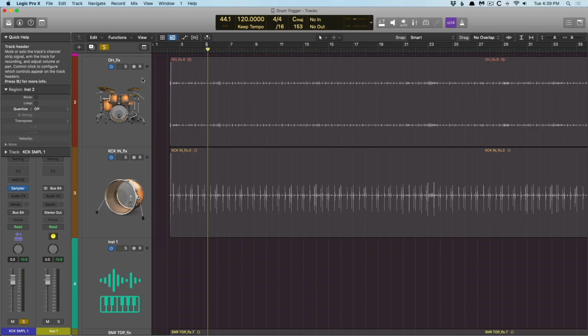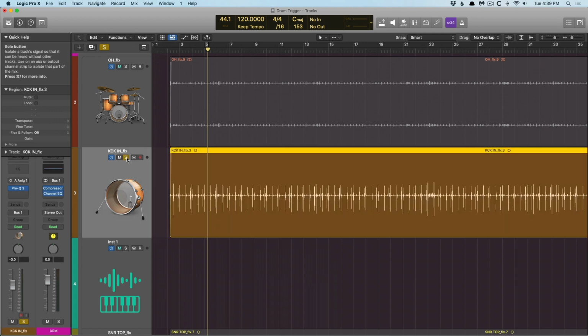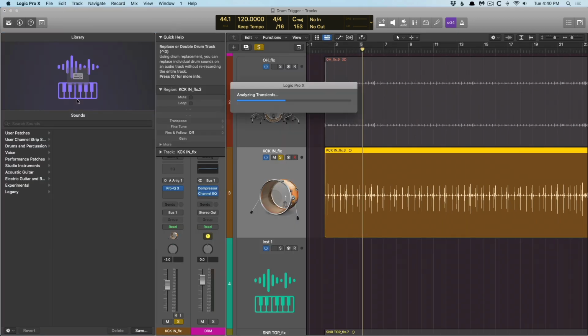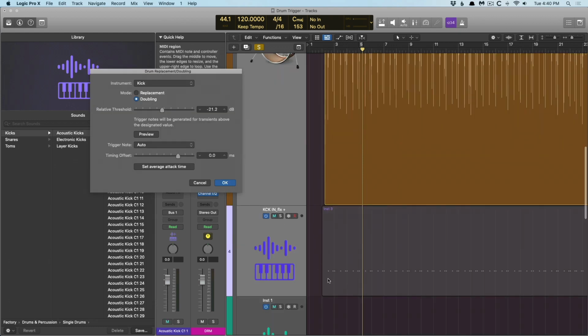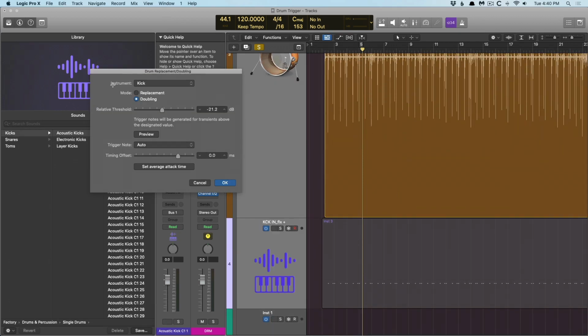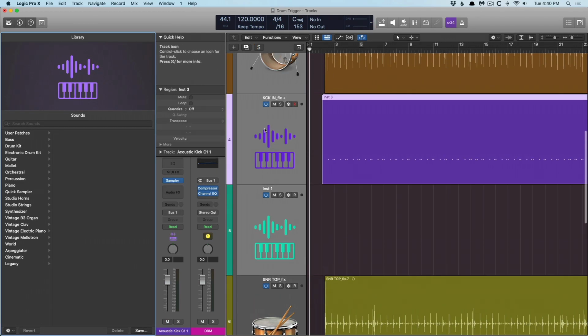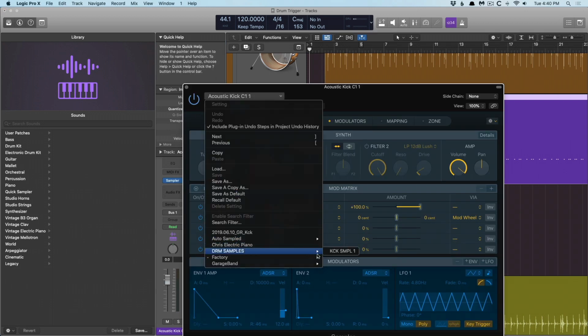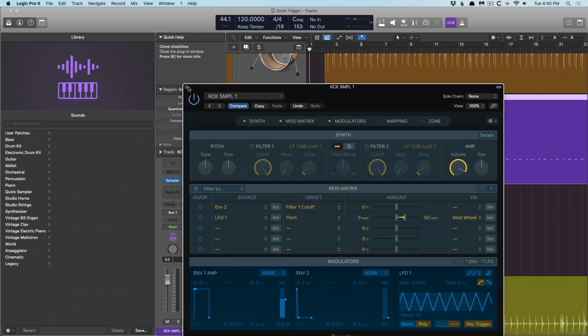And to generate the MIDI notes that you need for drum samples, very easy, just either Control D with the drum track selected, or go to Track, Replace, or Double Drum Track. Logic will analyze the audio information, and it will place a MIDI note everywhere it's found a drum hit. You can select the instrument kick. At this point, hit OK. We've created our MIDI region, and then you can just go to Sampler and select your drum sample as the sampler instrument. It's so handy.